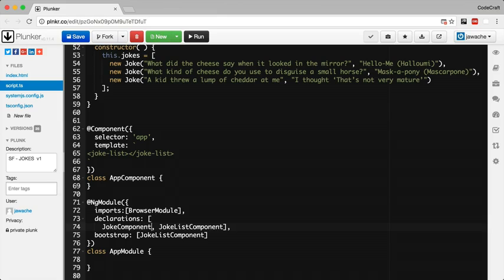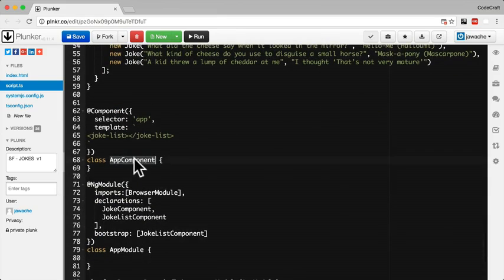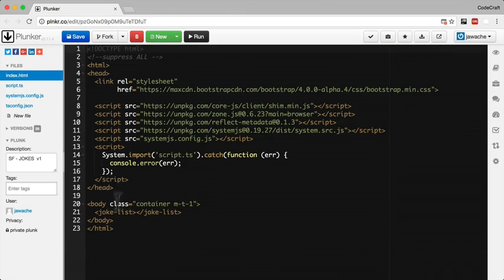So we've already got joke component, we've already got joke list component. The next one I need to add is our new app component. And since we've changed what our new root component is going to be, we need to set that in the bootstrap property as well. So we've set that now to be the new app component. So our app component is our new root component. And then finally, in our index.html file, let's add the app component in as a tag.